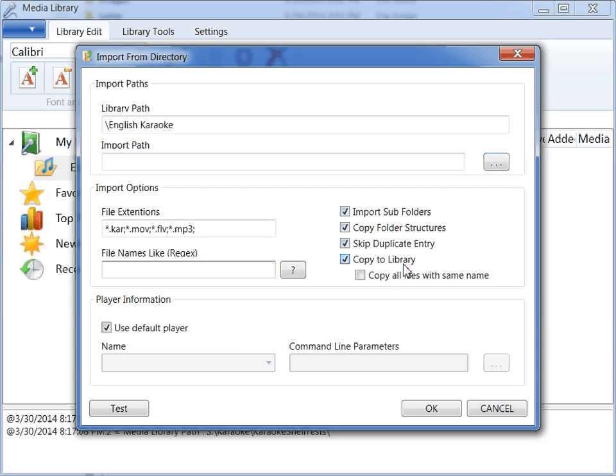Copy to library means in case you have files spread in different places, like for example, for me, English karaoke songs in one hard drive, different language songs in a different hard drive, then you wanna keep them organized in one place, then you select copy to the library. It will copy all these karaoke songs into your library directory.